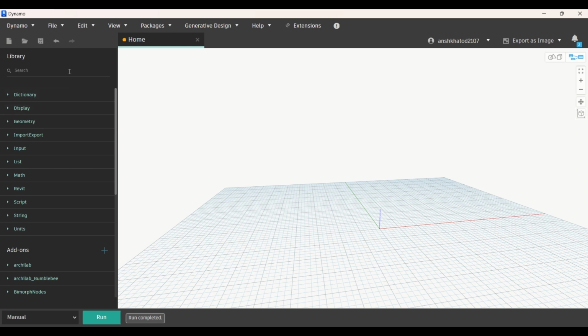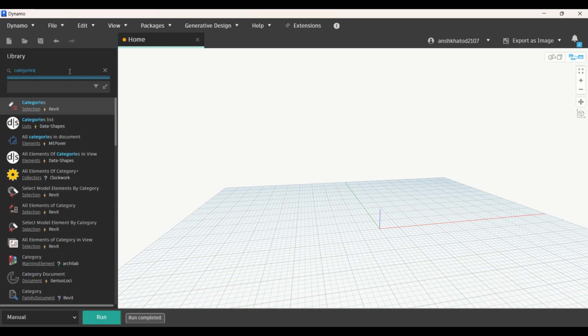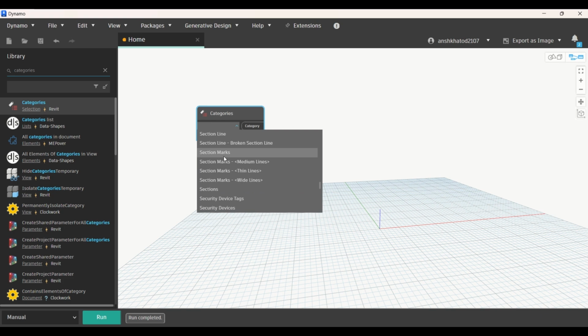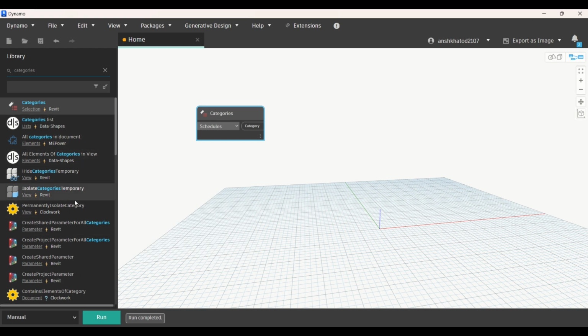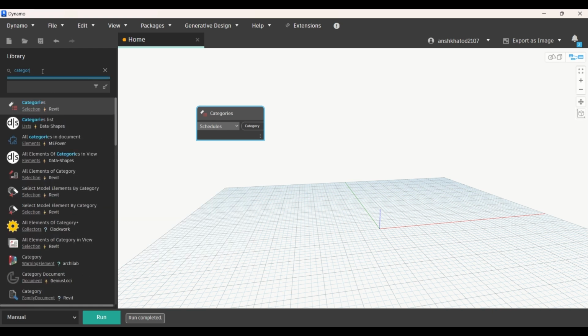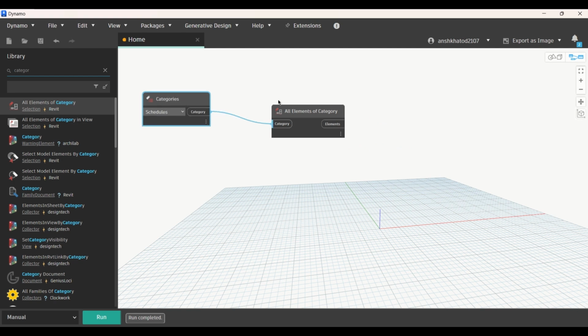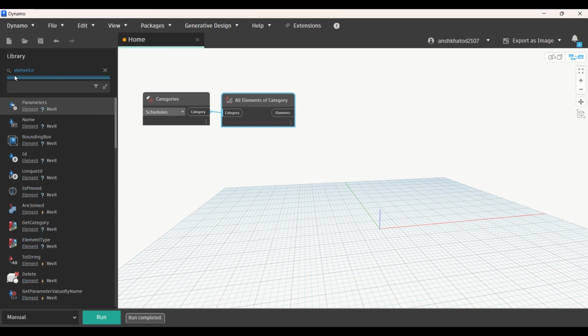Now, at the first place, I just want to search all the schedules in my Revit. So how can I do that? Let's go by category. I'll search the category of schedules. Let me zoom in right here, and then I'll go for schedules. Secondly, I just want to go for all elements of this category. Perfect. Now I just want to go for element names so that I can easily identify the names of the schedules as well, and that will be useful for us.